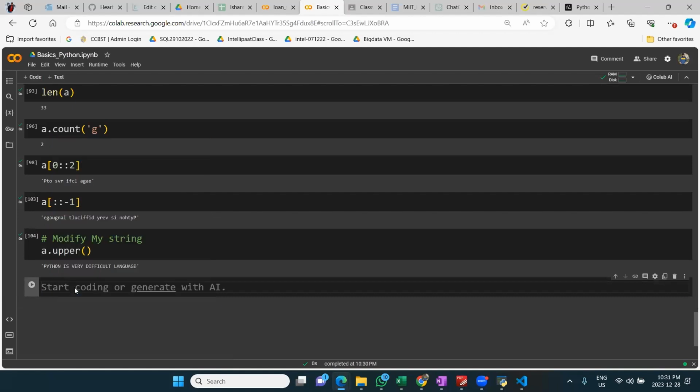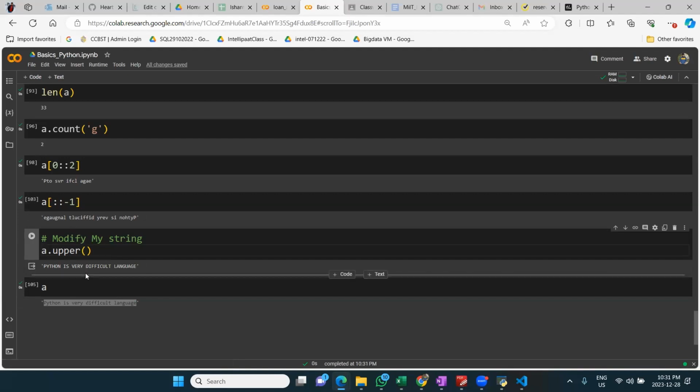Now look at this, guys. One thing I want to show you: a is still this. To make it permanent, I need to assign this new a, so a is equal to this new a. If you just apply this function, it will not change it. If you do a dot upper, it will not change it inside a. If you want to make it permanent, you need to do this: a is equal to a dot upper.